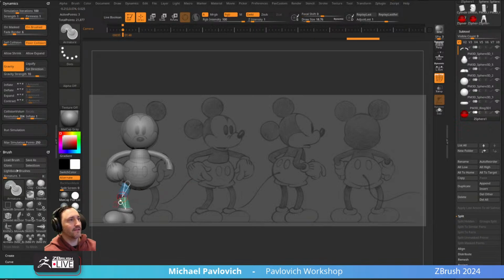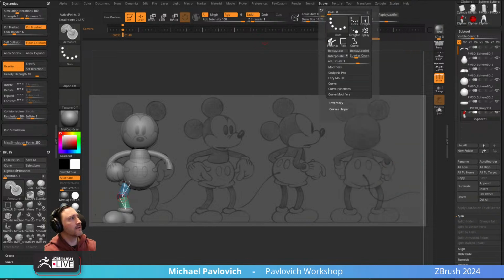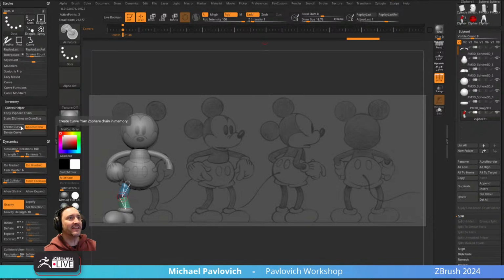Now, you'll see that these are a little thick. Remember, do I remember where this is? It's not under Transform. Stroke. Yes, Curves Helper. Underneath Stroke, Curves Helper, there is a Scale Z-spheres to Draw Size. So I can make my draw size smaller and then hit this, and that'll make your Z-spheres bigger or smaller. You can make this bigger.